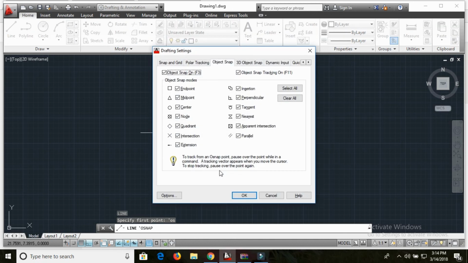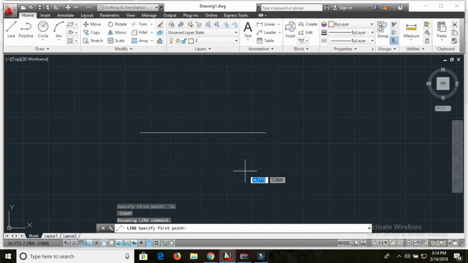Then it opens the drafting settings. That's okay. There is no need to go by right click and settings here. There is no need to go there. We can directly use quote and OSNAP. If you use it that way, it will open. So that is the way we are doing it.